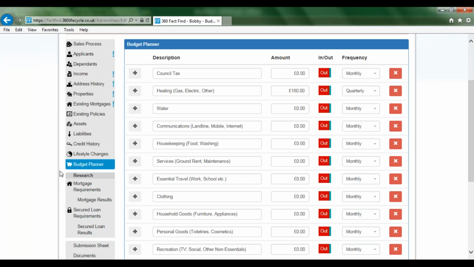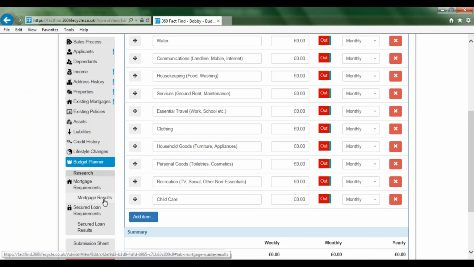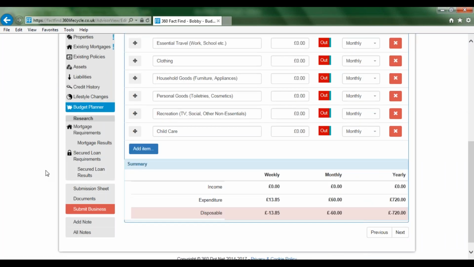So at the end of that fact-finding process, you'll have all the hard facts, you'll know the gaps, you'll know what you're looking for, and then you can start going on to the research part for the mortgage or for the protection, which will then allow you to actually get into what the client needs and what their objectives are.